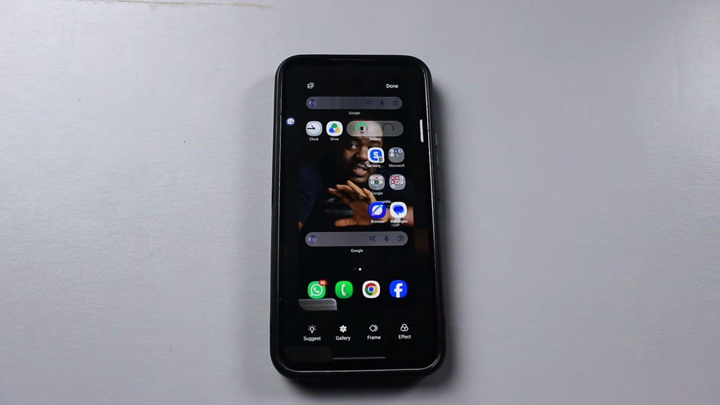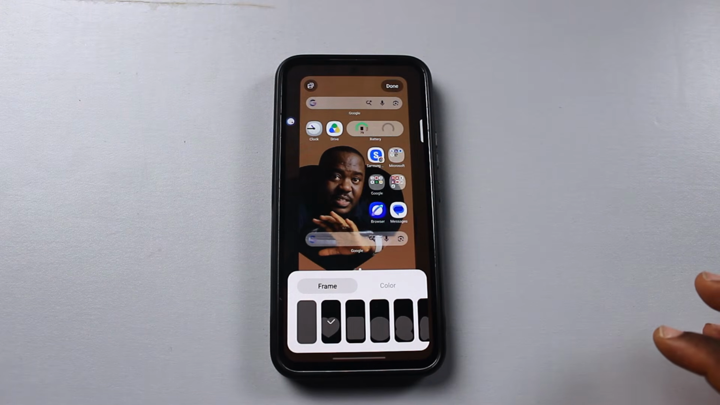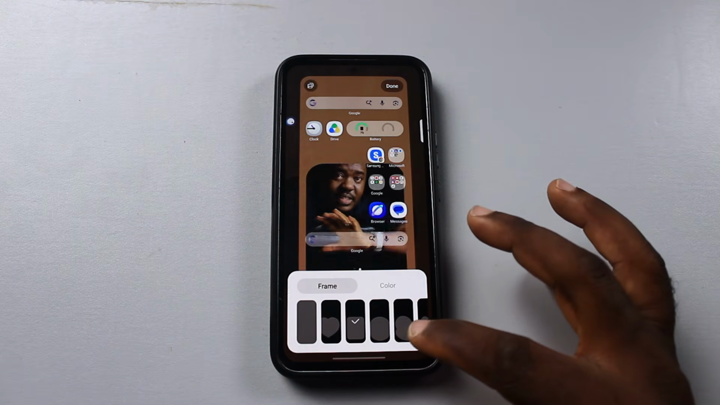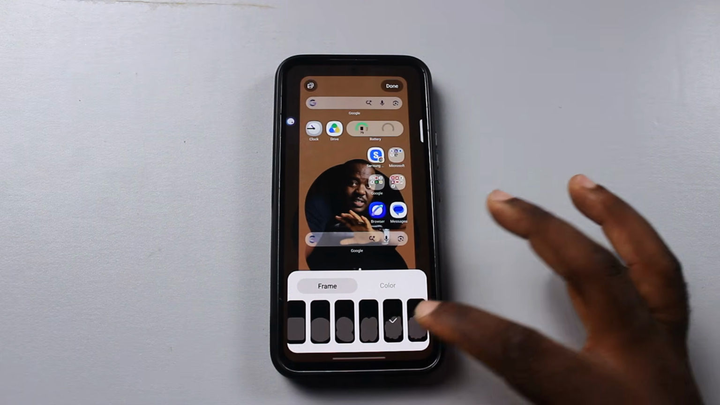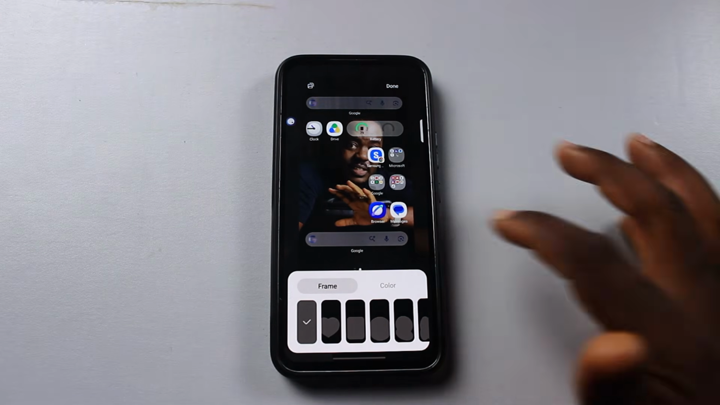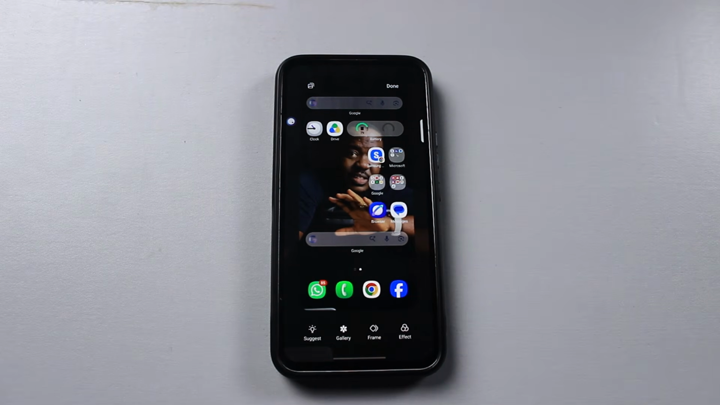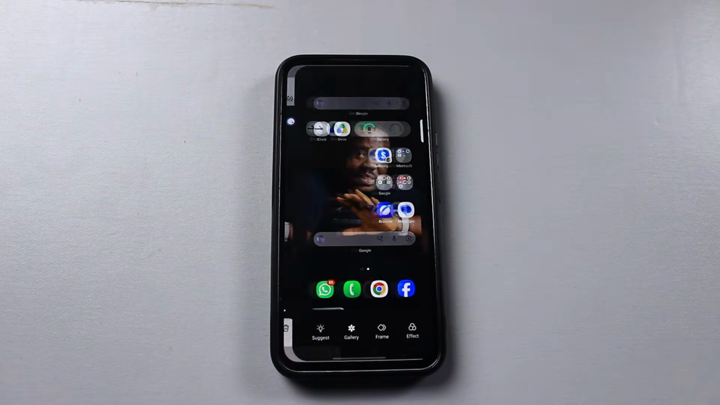So this is what you're going to have. You can come to Frame and then adjust the frame to fit your choice of frame for your wallpaper. But in this case, I'm going to go with the full frame. Now go ahead and click on Done at the top right and hang on a couple of seconds.